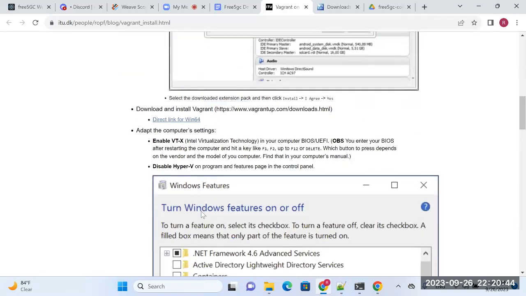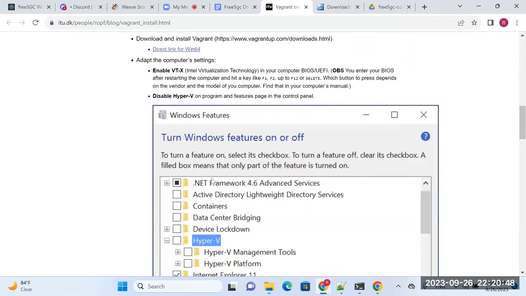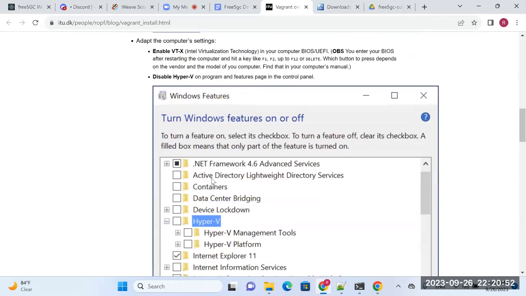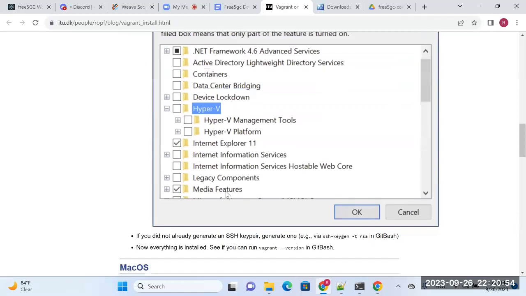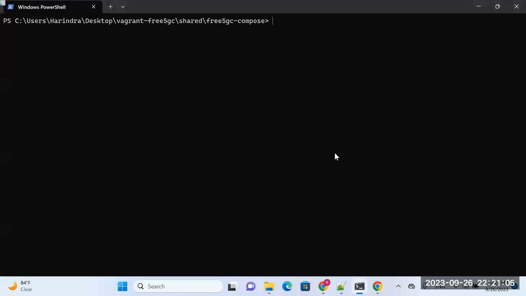Then don't forget to enable all the options specified. It's like setting up environment variables, so you don't need to bother much, just follow this procedure as it is. Once this is done, try running vagrant --version in your Git Bash. If it is able to reflect something, I can show you what it will reflect for your convenience.